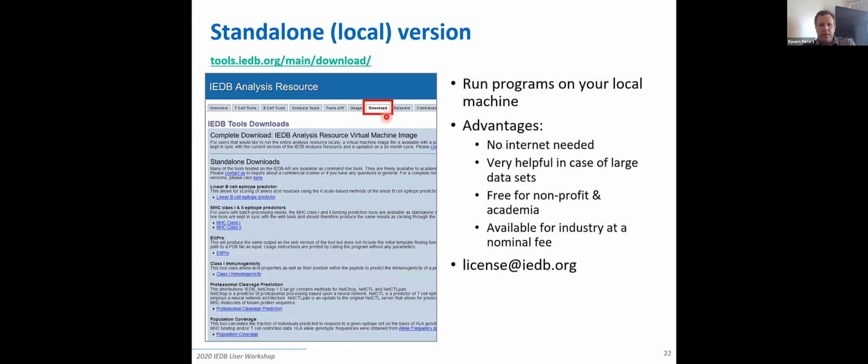As I mentioned, we have these standalone tools. You can download these and run them on your local machine. The advantages are that you don't need any internet connection, and specifically if you're sending back and forth large data sets, the internet connection itself can actually be limiting. For example, when we did large analyses of metaproteomes of multiple mycobacterial species, we ran these offline because the server would just crash under the load of requests.